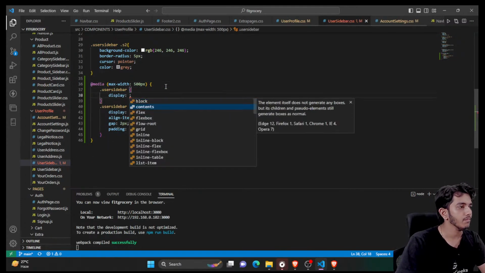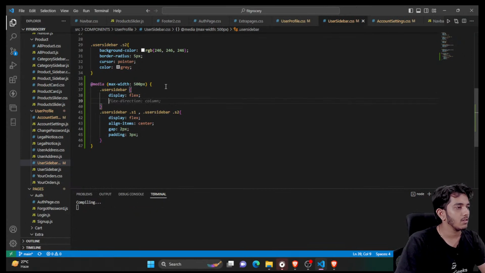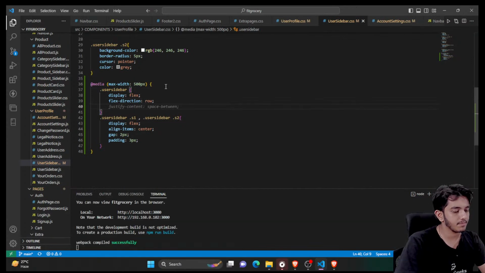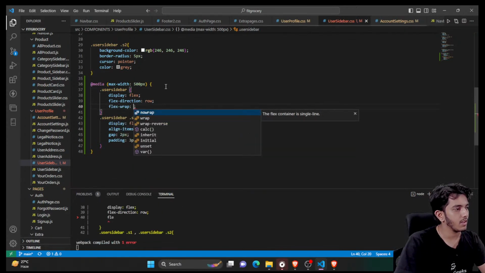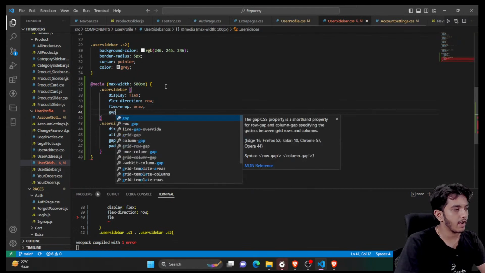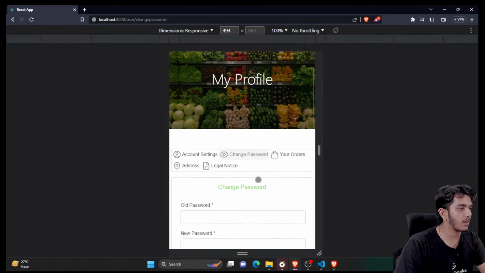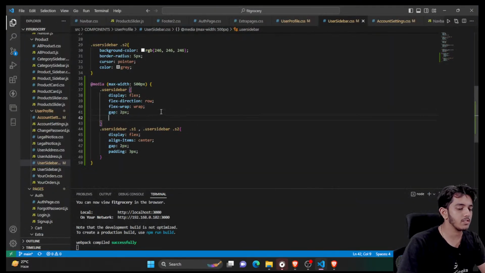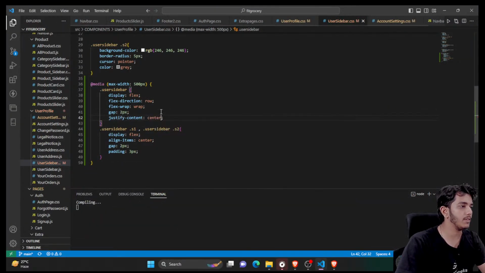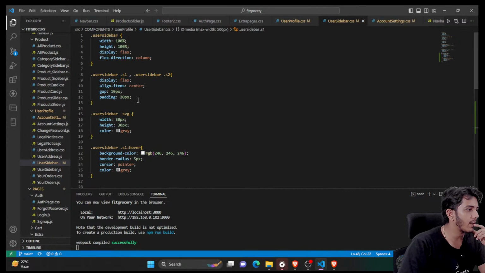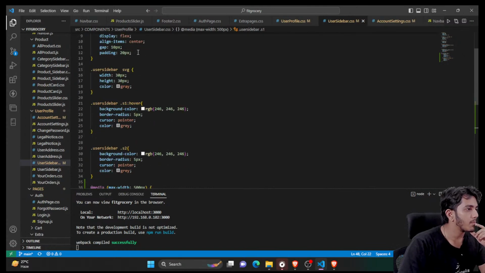So I'll say display flex, flex direction as row. Okay, flex wrap is wrap, and gap between each is 2 pixels. Okay, so you can see now things are in row. I want things in center, so I'll say justify content will be center. Okay, center.